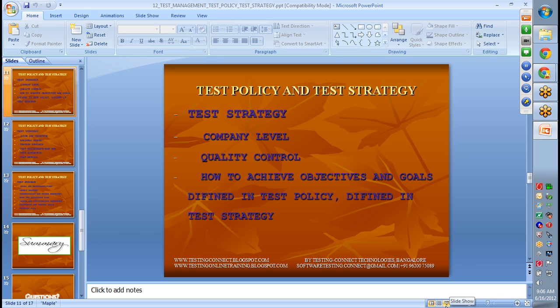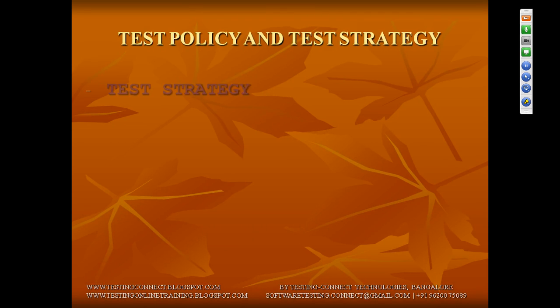Then your next document is the test strategy. You joined the testing course. What is your objective? You have to get the job. That is your objective. That is what gets defined in your test policy document. In the test policy, the objectives and goals of your testing department get defined. You have to get the job, that is your test policy.